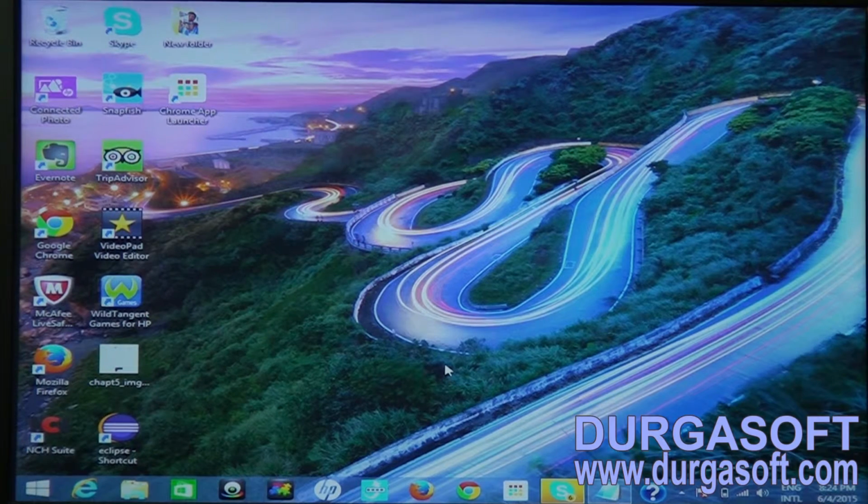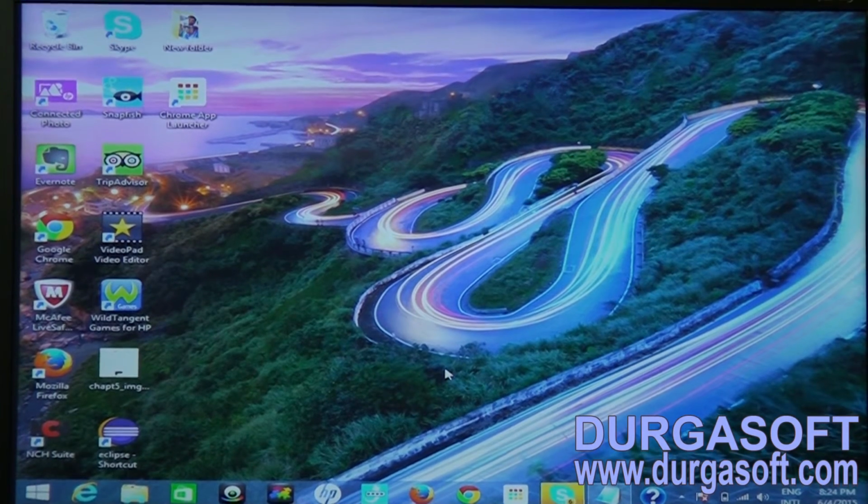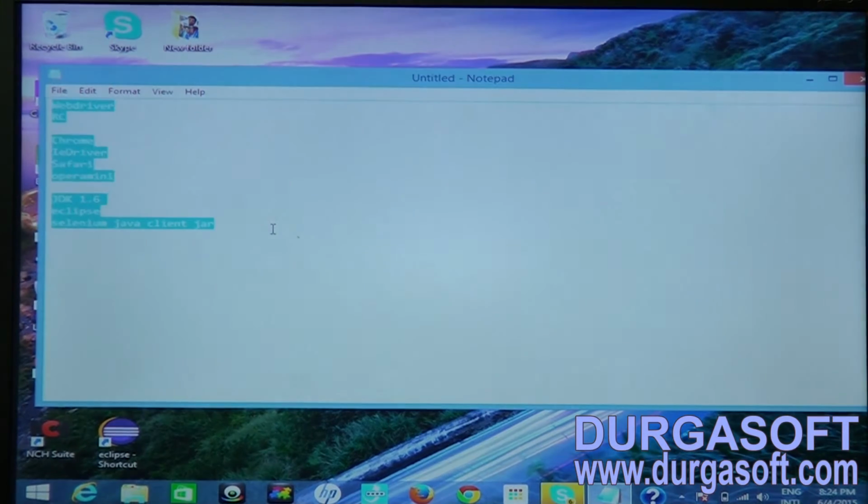Today we are going to discuss how to configure or install a WebDriver in your machine. So, how to configure WebDriver in your machine.